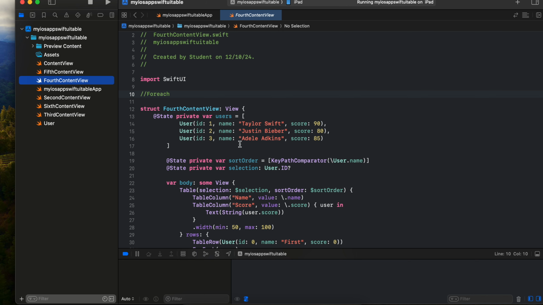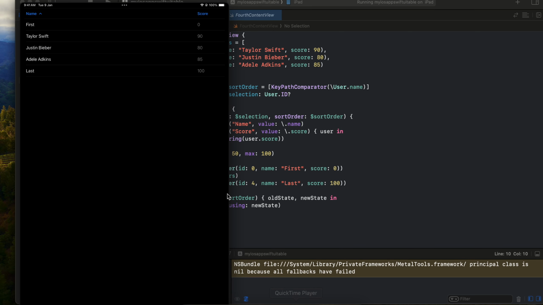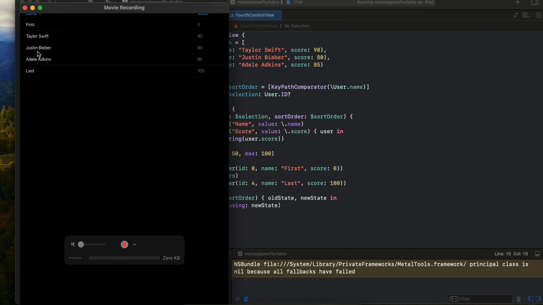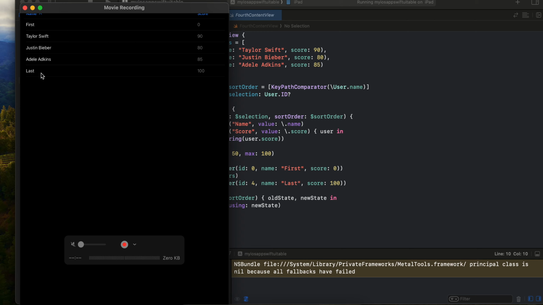For the fourth content view, basically what I am doing over here is, as you can see, this is the name as well as the score, and these are our users like Taylor Swift, Justin Bieber and Adele Adkins. But apart from that, if I want to insert some data, I can do that as well. The first and the last which you see have been inserted by me.